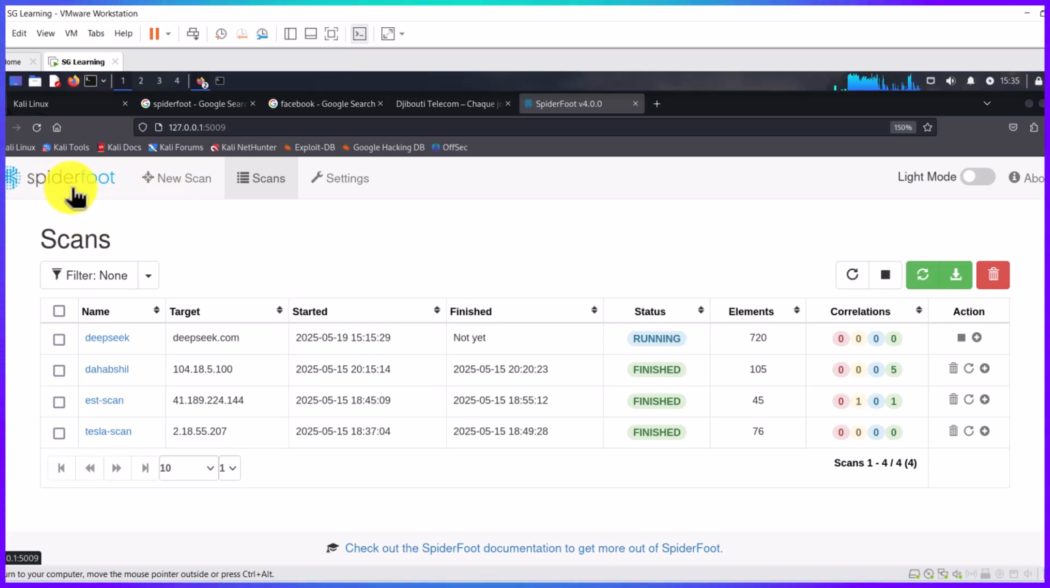Here you have the logo, new scan and settings. So who uses Spiderfoot? It is used for penetration testing to map a target's attack surface. For example, if you need to expose a server or subdomain, you can use it. Threat intelligence can also use it to identify potential vulnerabilities or leaked data. Security researchers can also investigate using Spiderfoot.